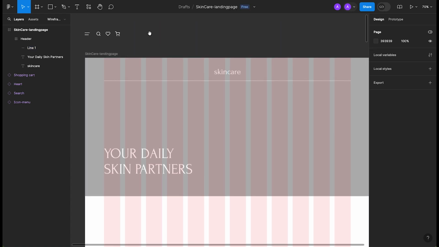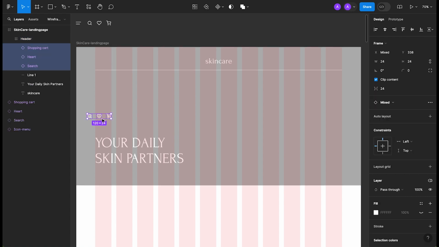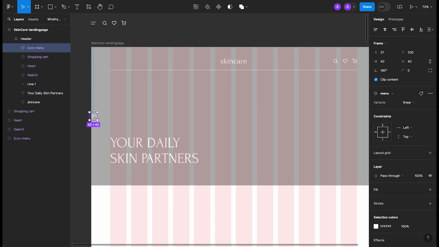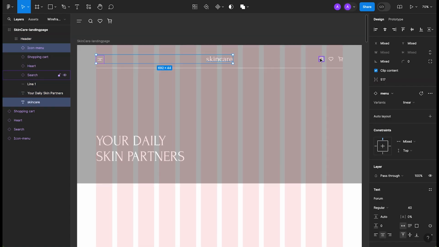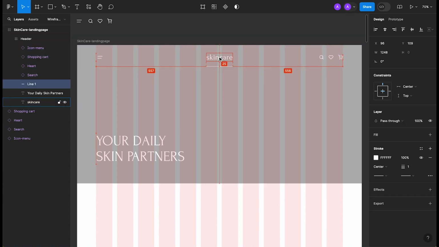Now we need to select these icons, so copy these and paste them inside the main frame. Place it on the right side. For the left side we will use this menu icon. Now let's select these and align them. Let's use 40 and we will use 24 from the bottom.